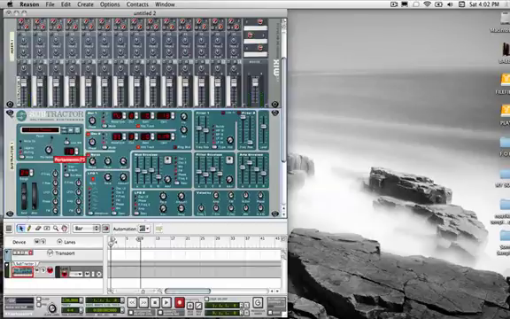Portamento. Portamento is a sliding effect between two notes. The more portamento you apply to your knob, the longer the sliding effect is going to be.